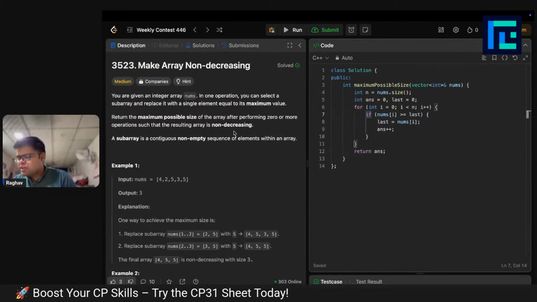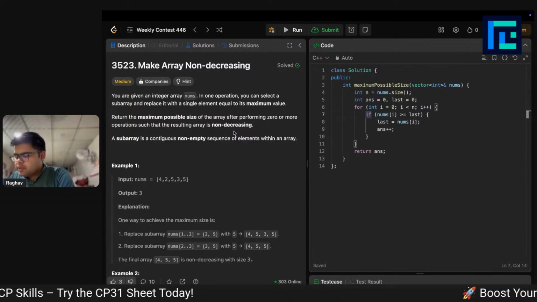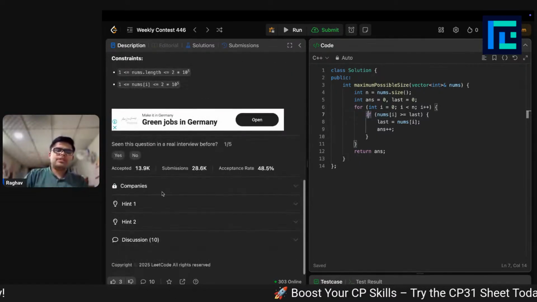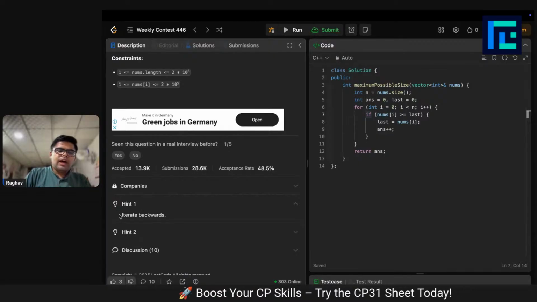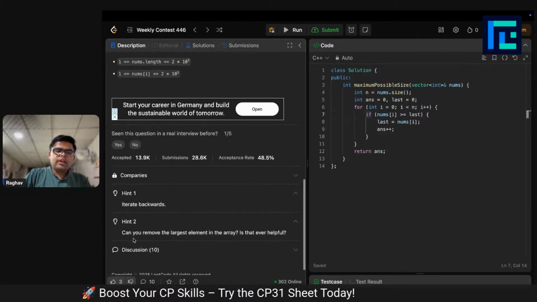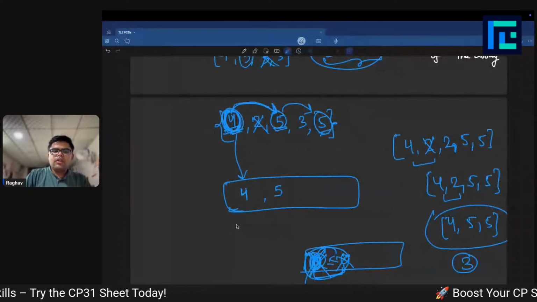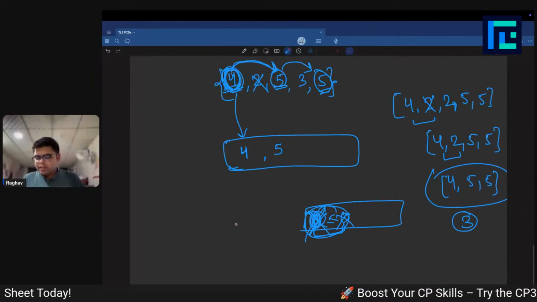I hope the logic also sounded simple. Can you explain the hints of the question? I saw them after the solution. Okay, let me see the hints also. Iterate backwards, and can you remove the largest element in the array? Is that ever helpful? Okay, so it is going the other way around.